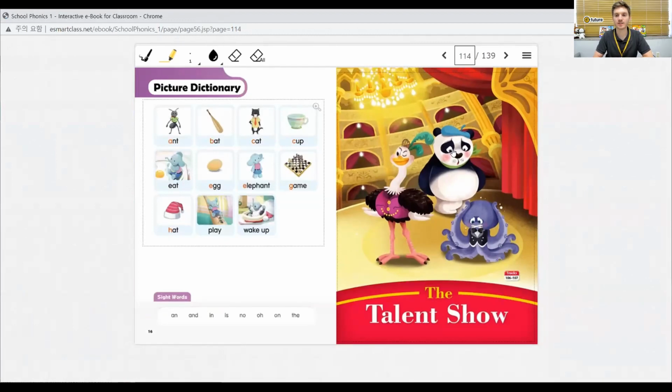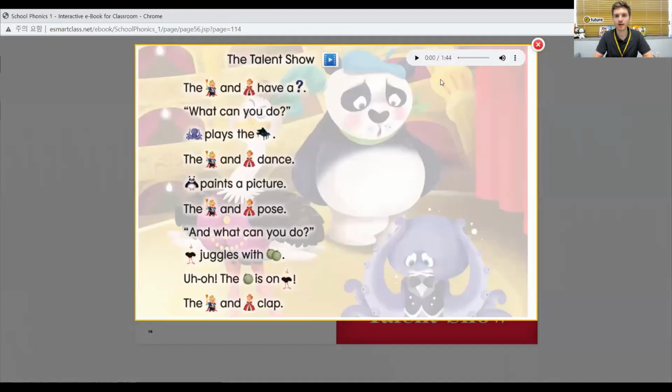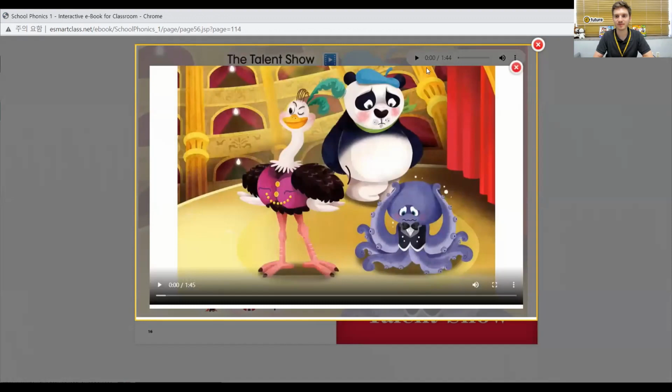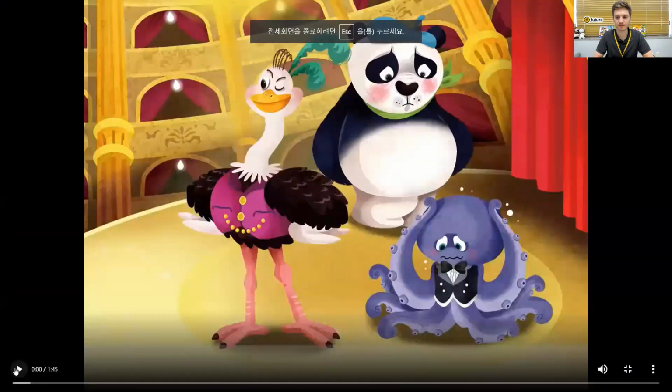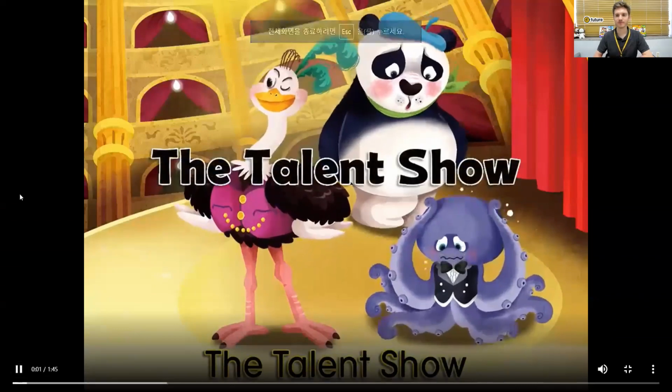So this is one of the readers' stories, and this is in the ebook. So here, why don't we watch one of the animations. The Talent Show.